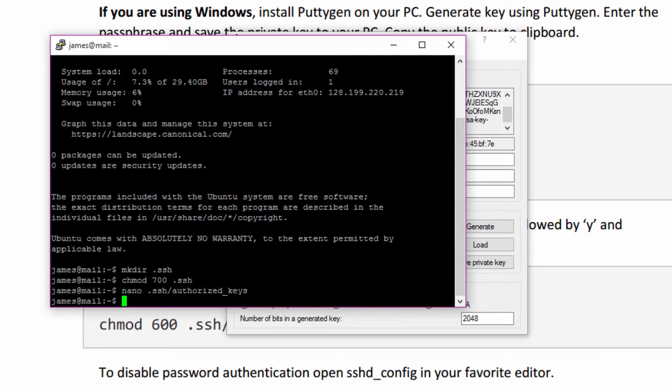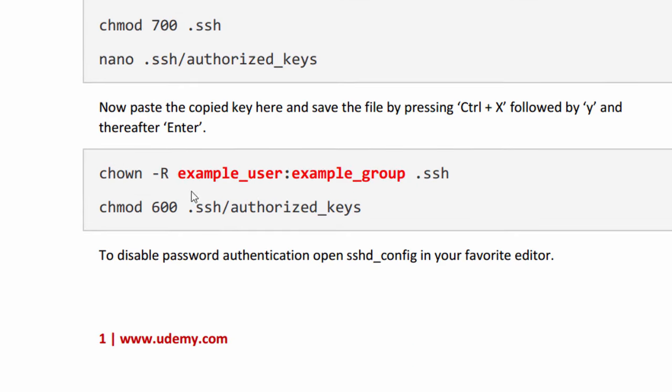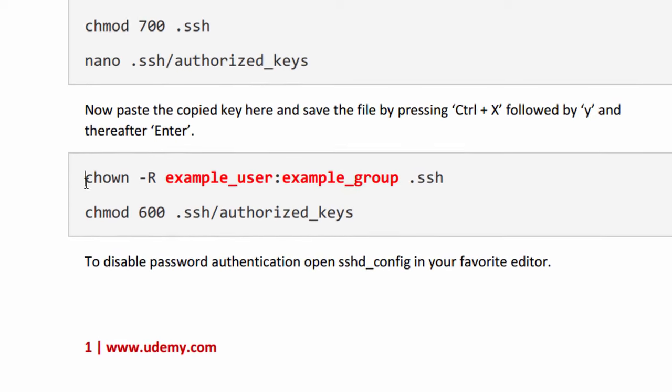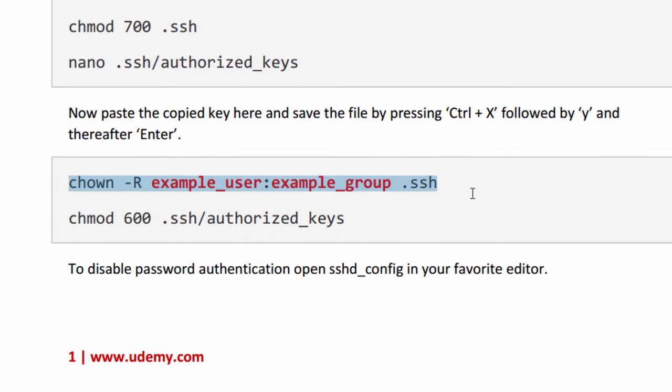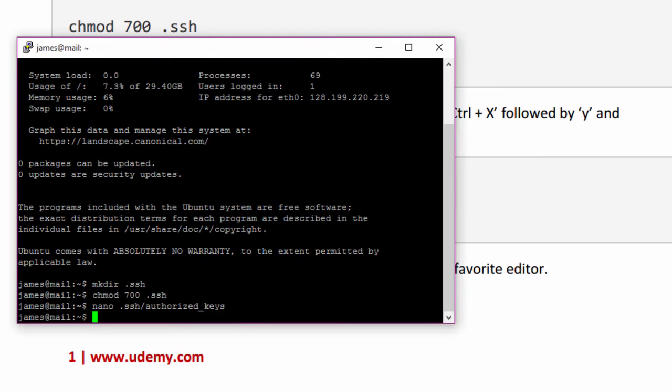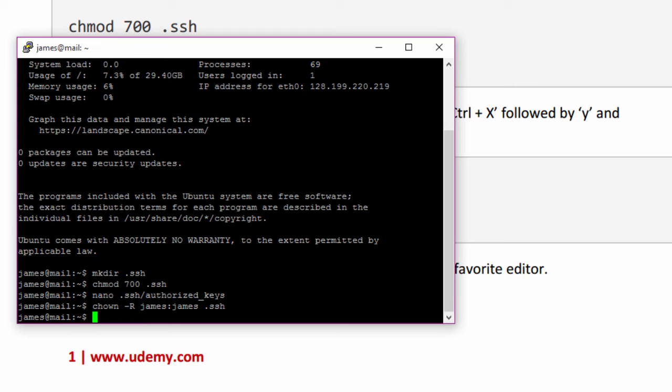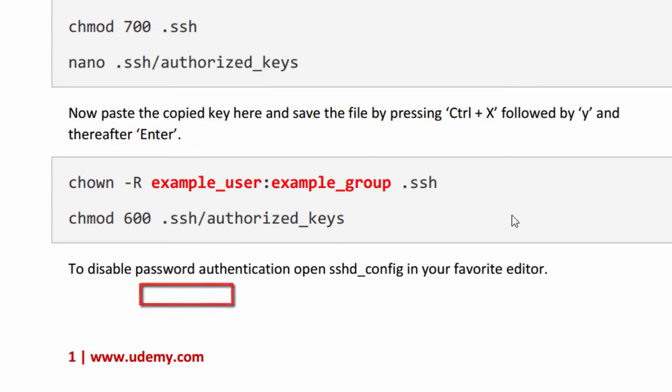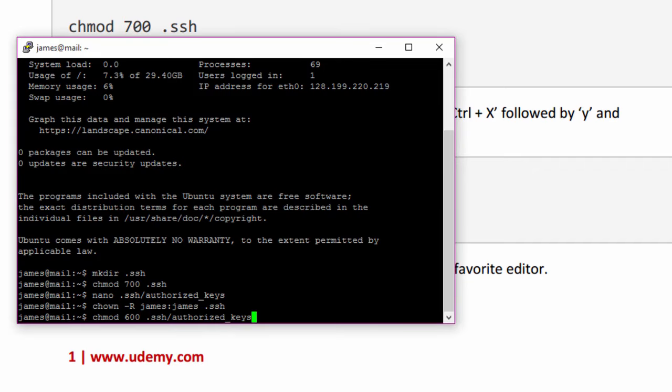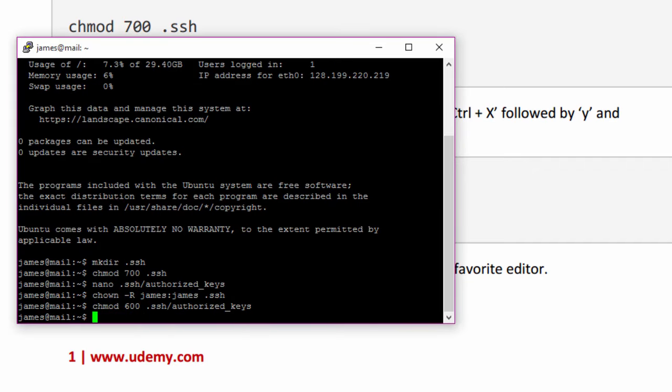Next, change the ownership of the .ssh directory and its content by using this command. chown stands for change owner. R stands for recursive. After that, username colon user group. As of now, we haven't created any group, so just type the username instead of the group. Next, change the mode of this file using this command. Now we have the public key on the remote server and the private key saved on our computer.